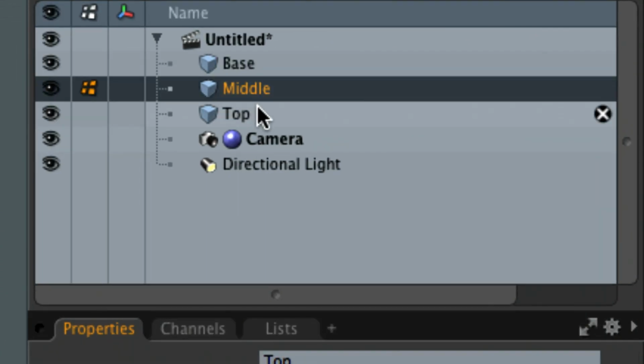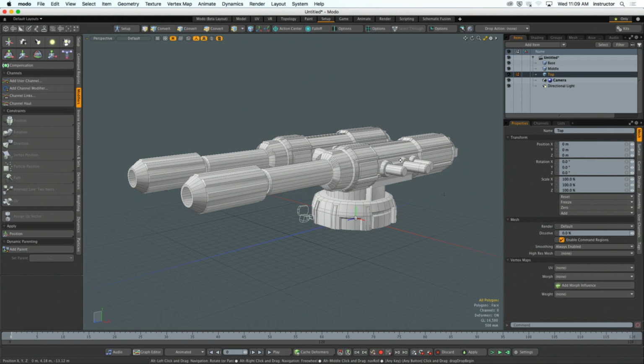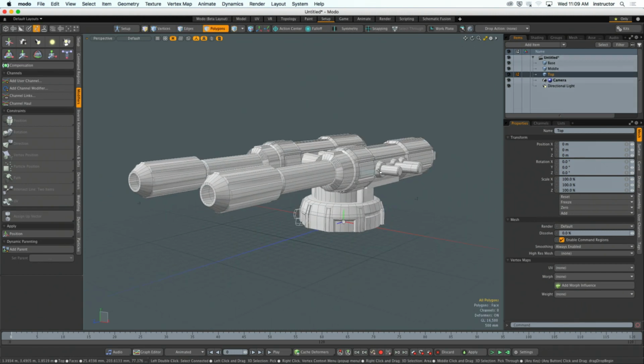Base, middle, top. Since we're starting to break things out onto their own items, what's the next natural thing that you should be thinking about? After we separate out the parts of our model that are going to be animated independently, what do we need to do to each one of those parts?